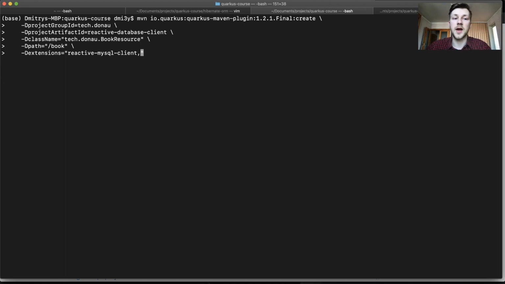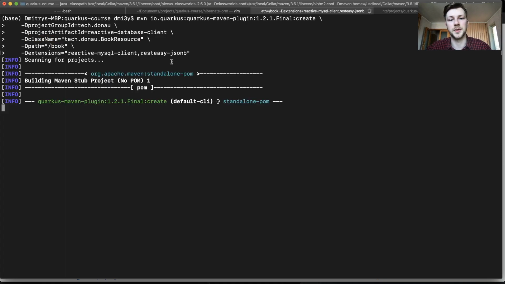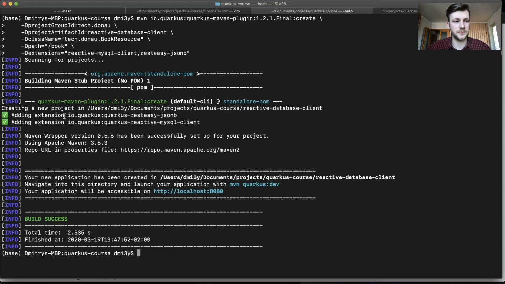We'll put in a reactive MySQL client and also RESTEasy JSON-B to visualize our data. We have the default command, Quarkus backend plugin create, with reactive-database-client as the name of the project, and then we have a book resource that will map to books, whatever. So let's create a project. It will be fast. We have two more extensions.